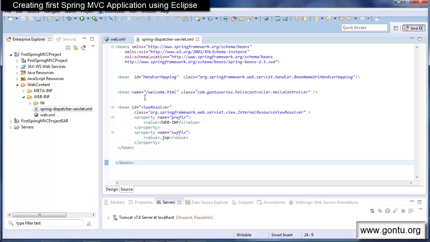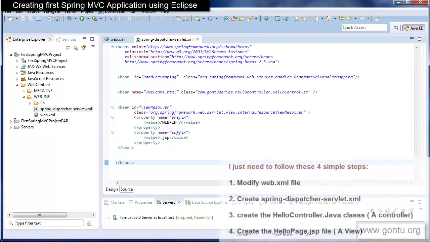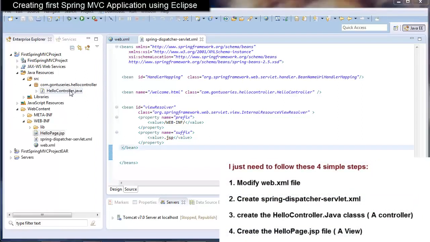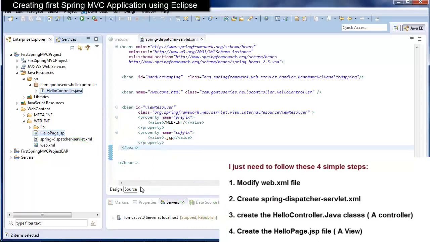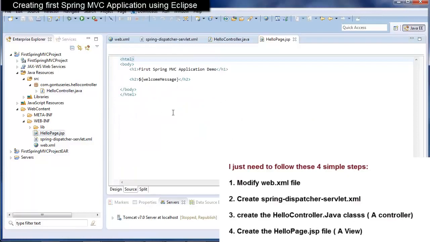Before I further go on explaining individually about all these sections one by one completely, let me write code for third and fourth step too. That is creating the helloController.java class along with the view, that is hellopage.jsp, and later I'll explain it in detail. With this, I'm done with writing complete code for the application using Spring MVC framework. In the next part of the tutorial, we'll learn what exactly I've written in the second, third and fourth steps along with running the application on the Tomcat Apache server.